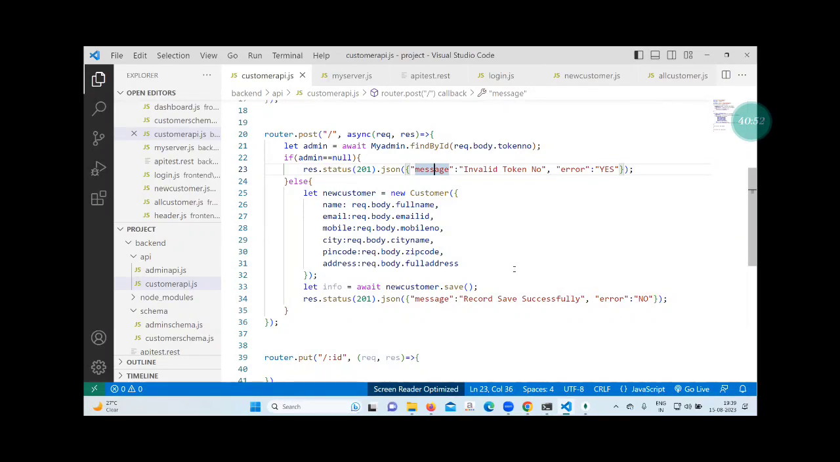Whatever message comes from the back end, display it in the front end. Okay. If error is yes, then don't clear the text box. If error is no, then only clear the text box. How to clear the text box? We have an idea. We receive response.json, then inside that the status, then write status.error. If status.error is no, then only clear the text box. If yes, then don't clear the text box.